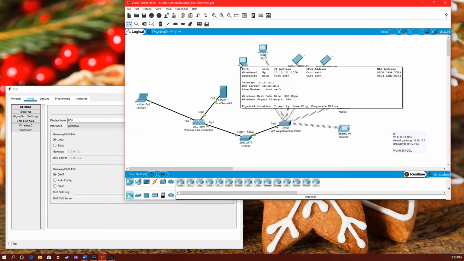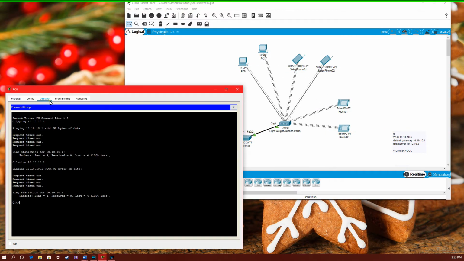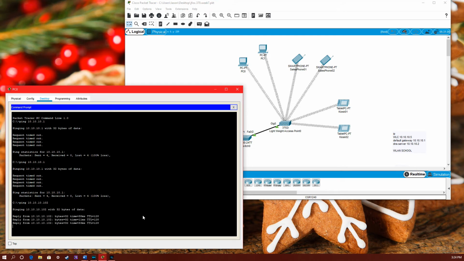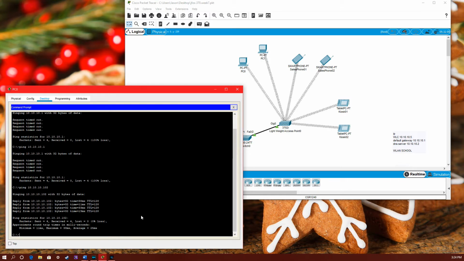But anyway, here I'm showing that I did the ping from PC to PC. I had problems with it previously where it would not communicate properly, but I got it to work. I got it to run properly, and once it's done, it pings pretty quickly.